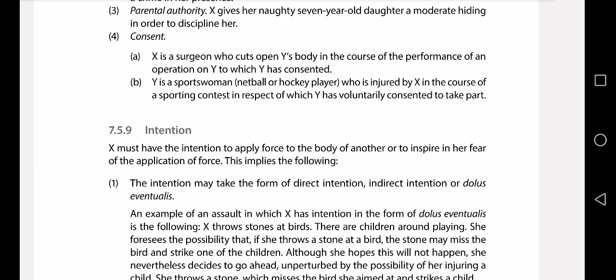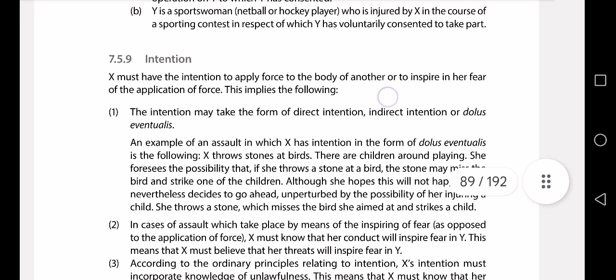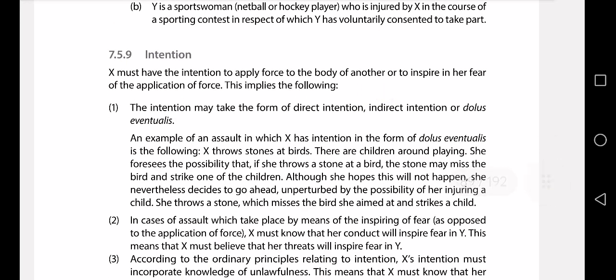7.5.9 Intention. X must have the intention to apply force to the body of another or to inspire in her fear of the application of force. This implies the following. 1. The intention may take the form of direct intention, indirect intention, or dolus eventualis.